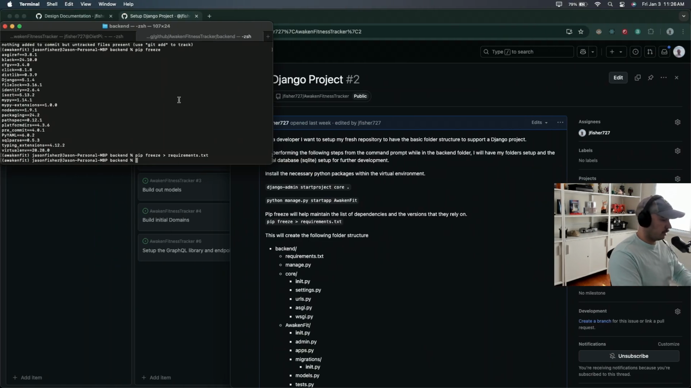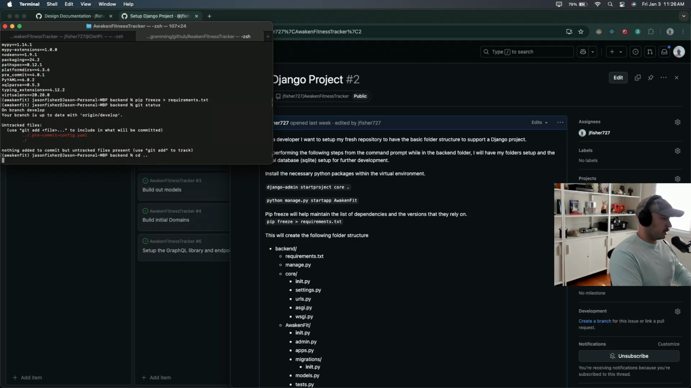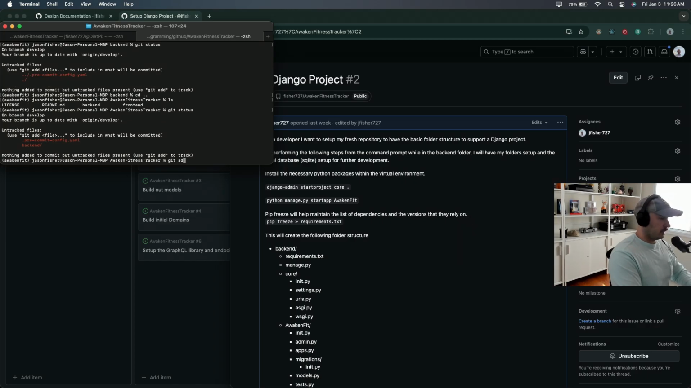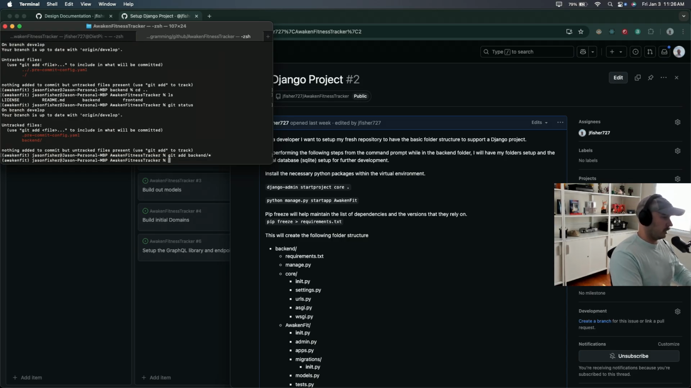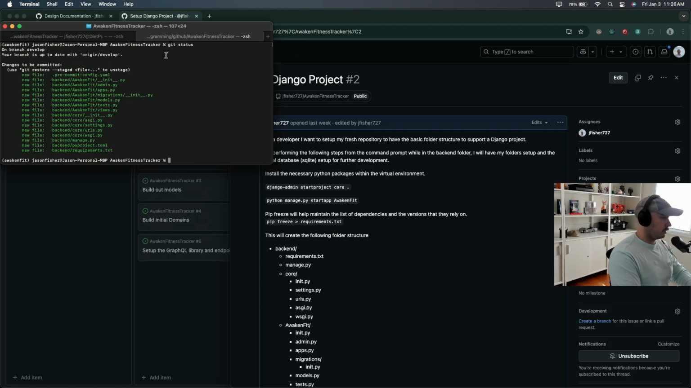So let's go back here. Let's do another git status. We actually want to be up one level because this is the root of our repository. So we're going to do a git add backend/star. And so what this is saying is I want to add everything that's in the backend folder. And I want to also add the pre-commit config YAML. So if I do a status again, we'll see these are all the files that were created. Cool. So we'll do a git commit.